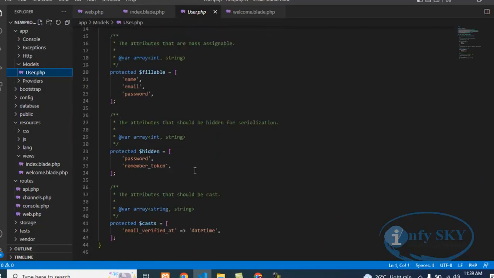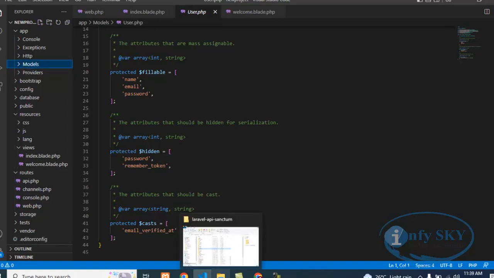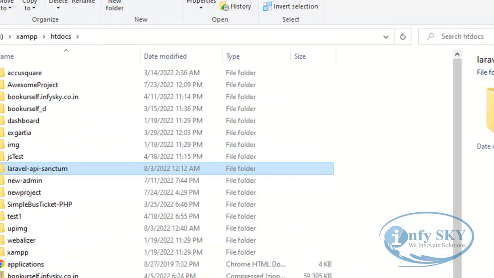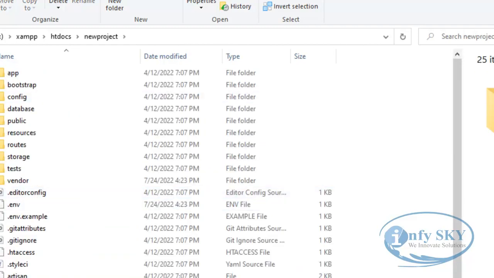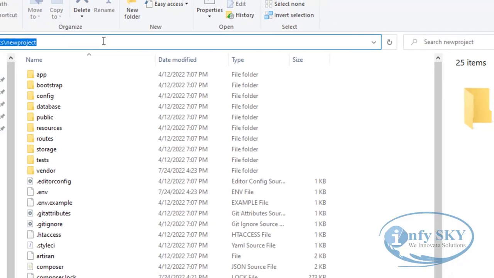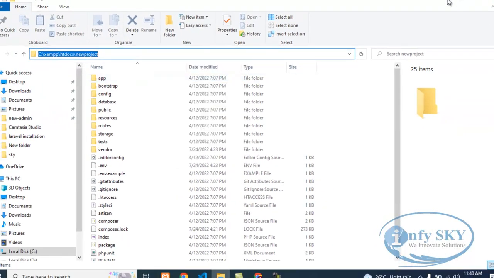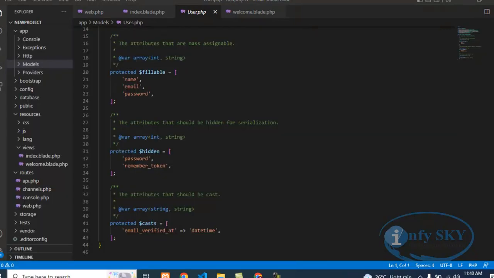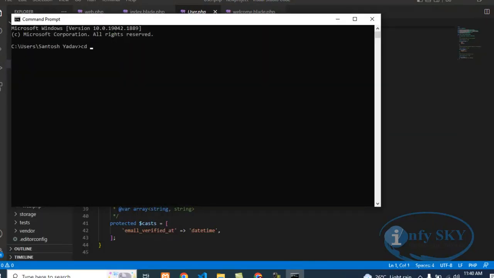This will be there by default. It is the default model. So we'll create one model now. For that, what you need to do, I will go to my folder, which Laravel project I have created. My project name is new project. So you need to copy this path, then come here and type the command cd, because we need to go into that folder, and paste that. So we are now in the new project.